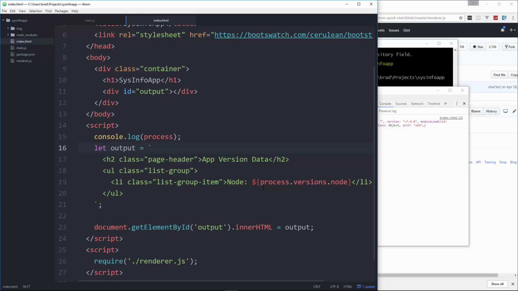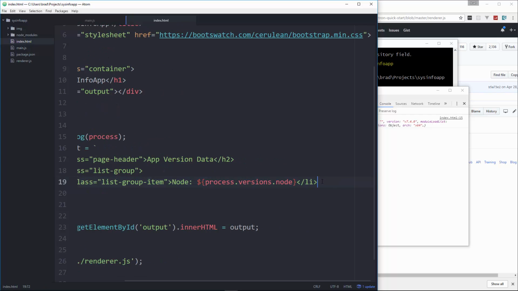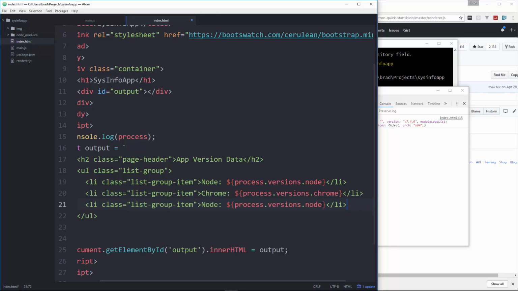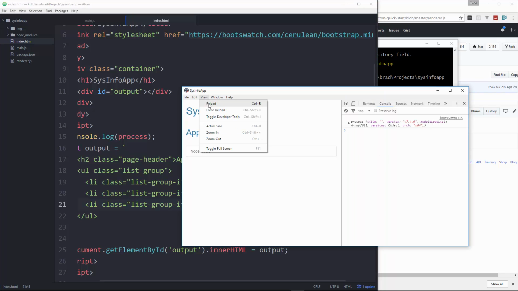Okay, we can also get the version of Chrome and Electron, which I'm going to output. So I'm going to copy this li and change this to Chrome. Okay, then we'll do Electron, change that. Okay, save it, and let's go over here and reload, and there we go, we have the versions of Node, Chrome, and Electron. So the next part we're going to do is system specs.